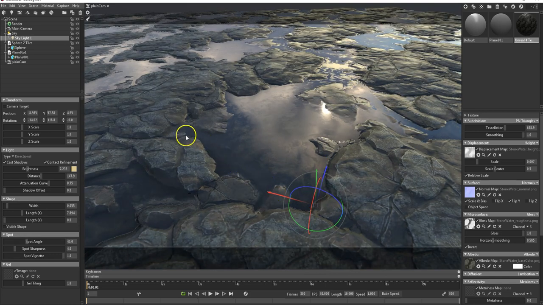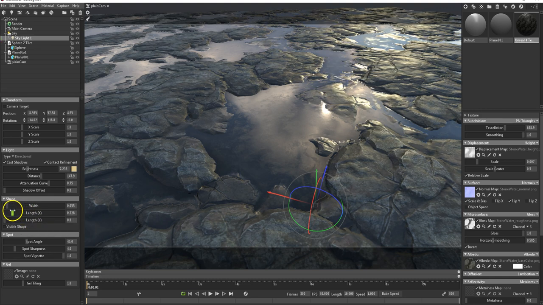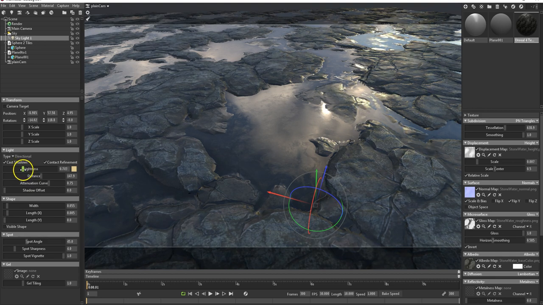The beauty of using skylights, the directional lights, as they call them here, for this is just that you can move them around, something like that. You can move these around, but because they're directional lights, that doesn't have any effect on them.